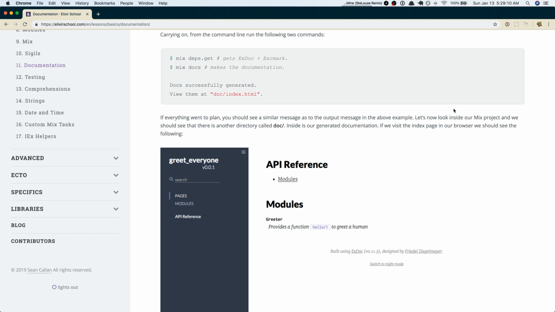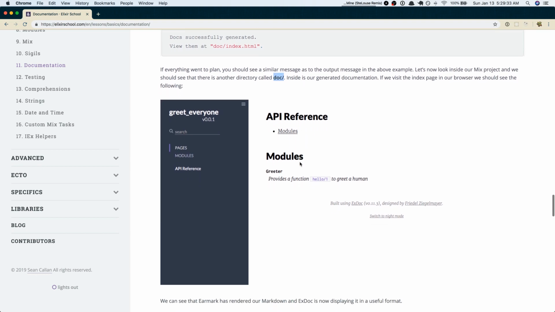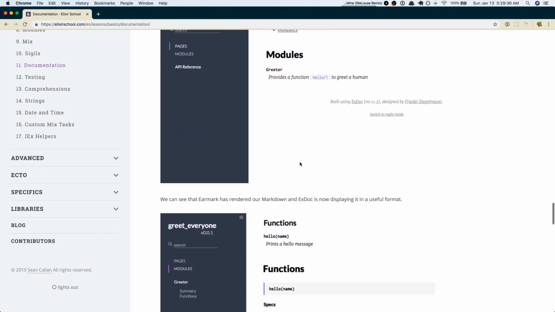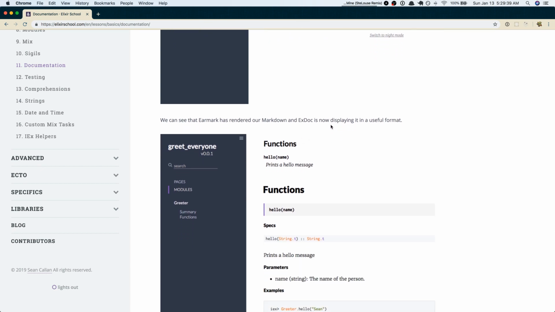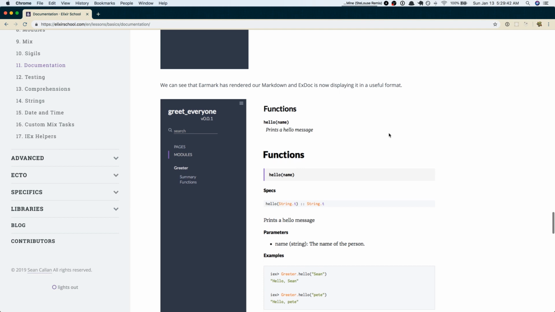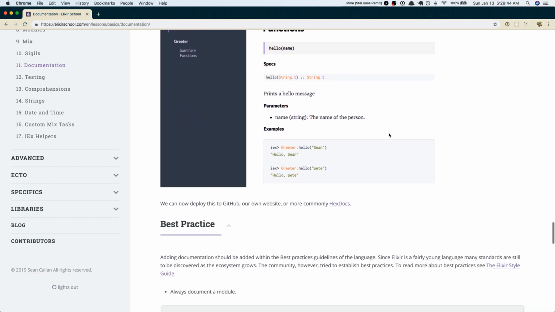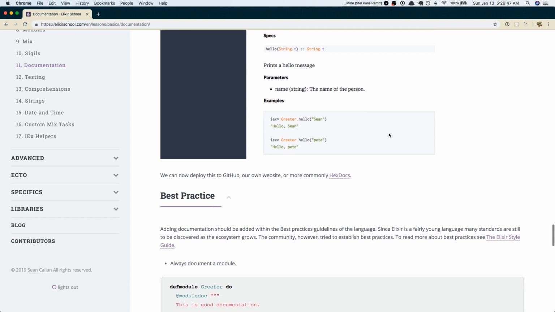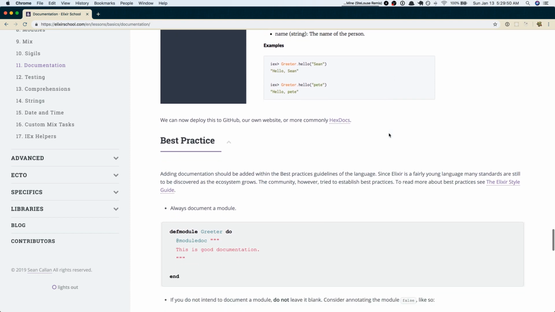If everything went to plan, you should see a similar message as to the output message in the above example. Let's now look inside our mix project, and we should see that there is another directory called doc. Inside is our generated documentation. If we visit the index page in our browser, we should see the following. We can see that Earmark has rendered our markdown, and ExDoc is now displaying it in a useful format. We can now deploy this to GitHub, our own website, or more commonly, HexDocs.